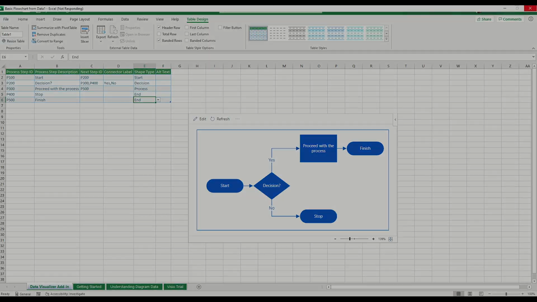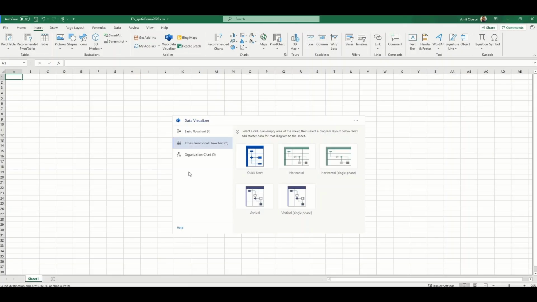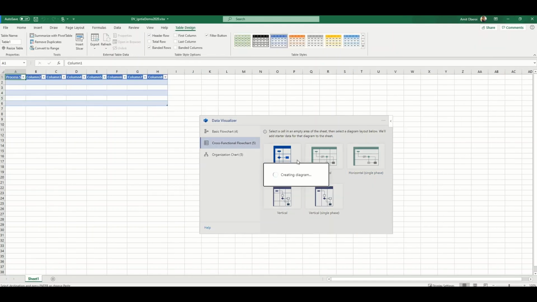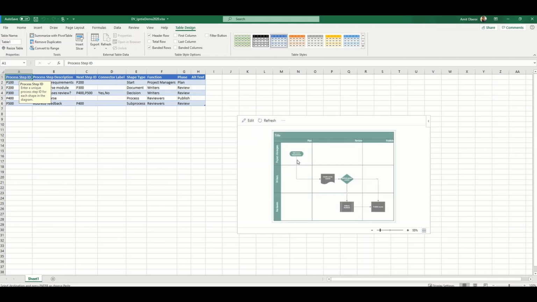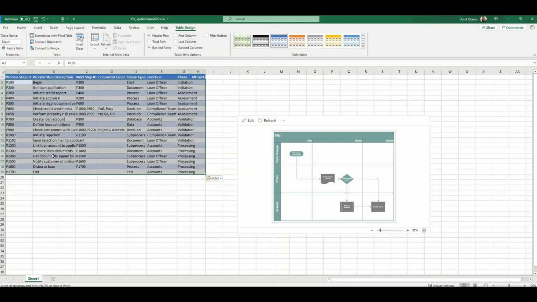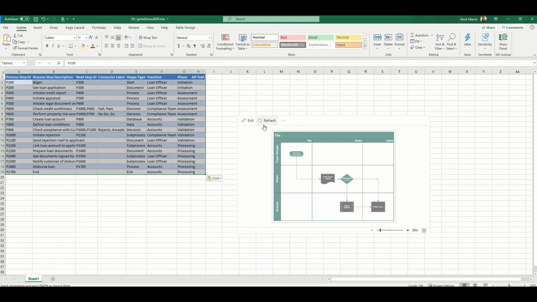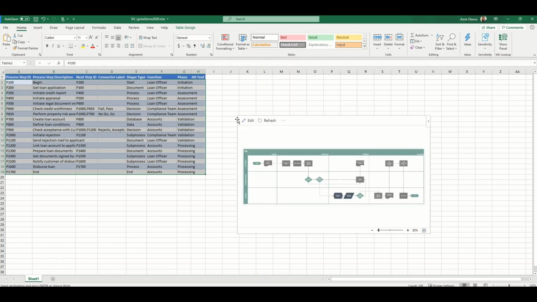Our second diagram category is cross-functional flowcharts, which are also known as swim lane diagrams. You can see here for cross-functional flowchart, there are different samples. I will select one of them, and the data and diagram in the add-in corresponding to that data will be inserted. I have already prepared my sample data, which I will simply copy paste here. This is a loan application process, which has different phases, different functions. I can now refresh this diagram, and this diagram will be reflected based on the data I have pasted here.